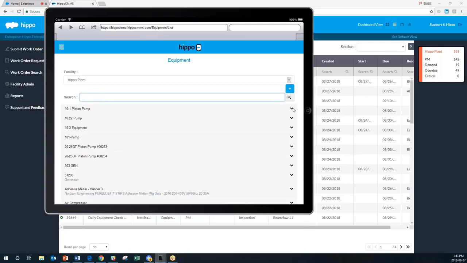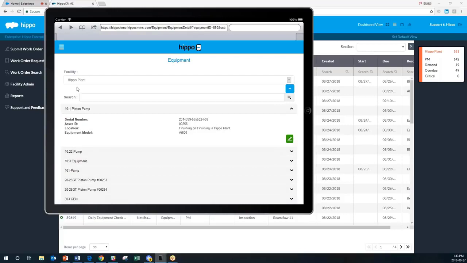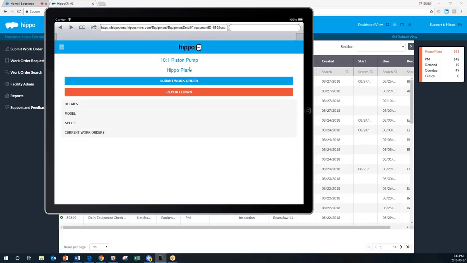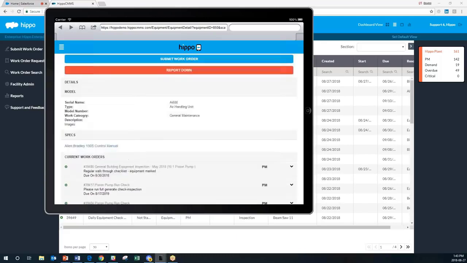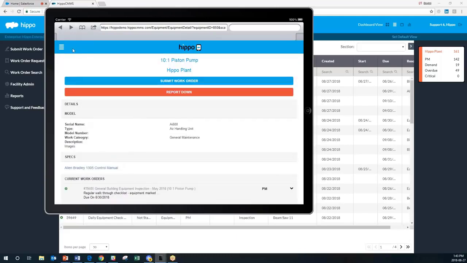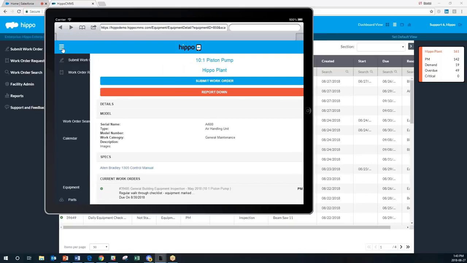So it would look something like this. If I want to look at this asset from my phone, I can see here we have this piston pump. I can submit a work order if I want to. Okay, it's automatically going to tie it to the asset. I can take it offline, but all the asset details are accessible from your phone as well or your mobile device. Model information, manuals, current work orders, if there are any. So just search for your equipment and you can manage it straight from your phone.